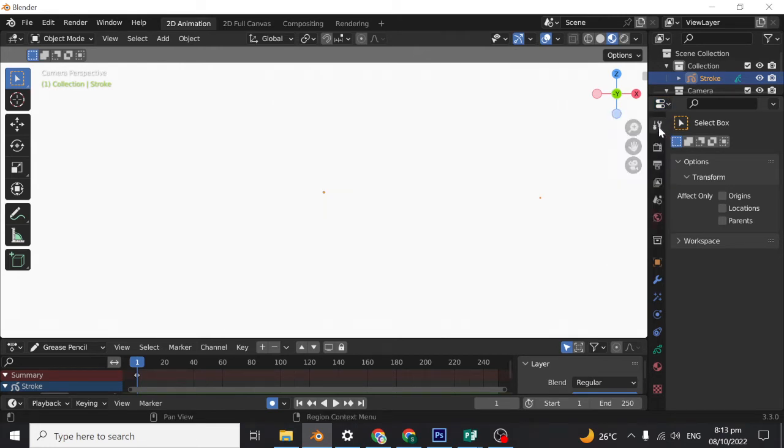Next we have the tools. We can select the render properties, and then also we can have output properties, and then view layer properties, and then here scene properties. Here is world properties, collection properties, object properties, and then modifier properties, and visual effects properties. Physics, object constraint, object data properties, and then here is the material properties.